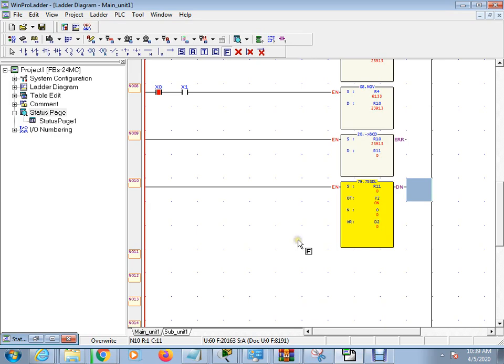So if you can implement it, this is the end of the calendar using PLC. Thank you.